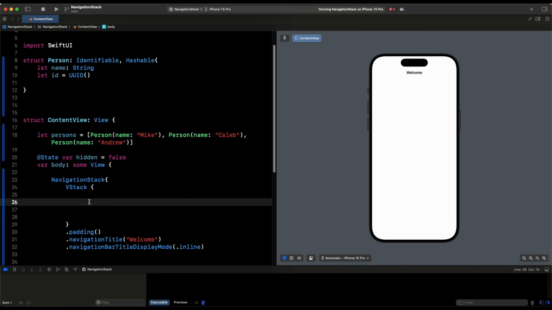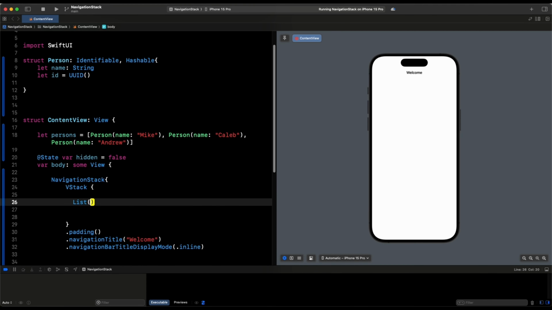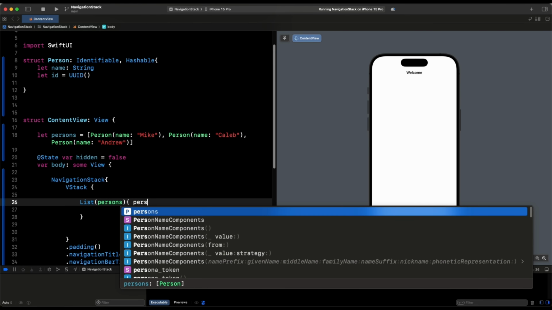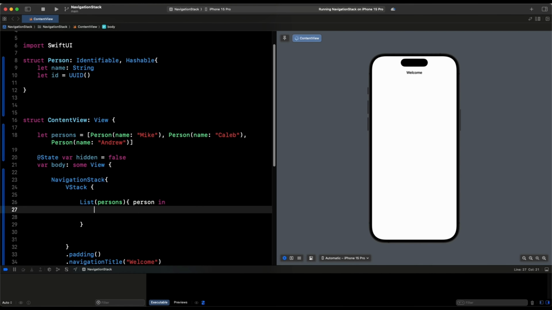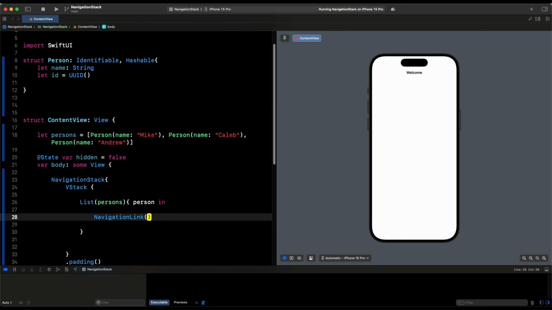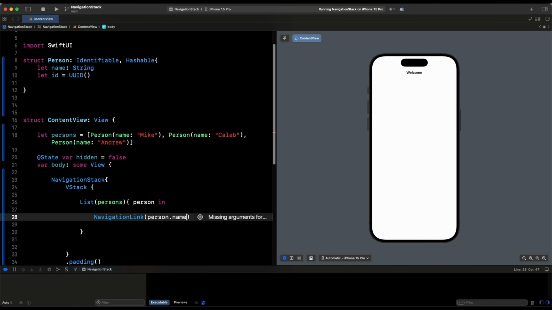What we could do next is create the list, and for the list we just want to provide the persons. Here in the closure we say person in, and here we would like a NavigationLink, and to it we provide the person dot name, and we have the value, and the value is going to be the actual person. And you see we do get our list here with the name of the various people.